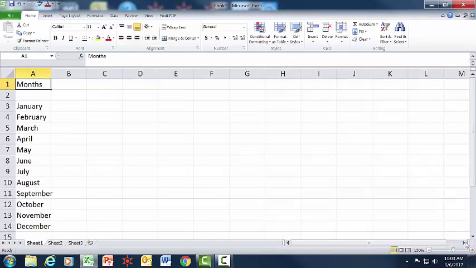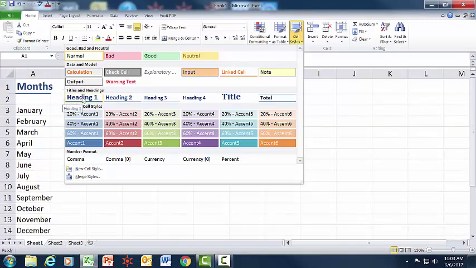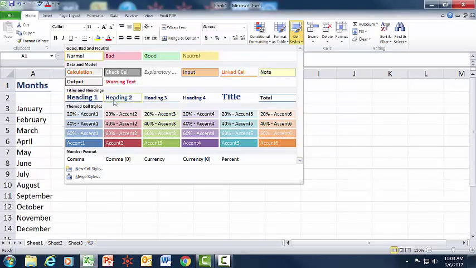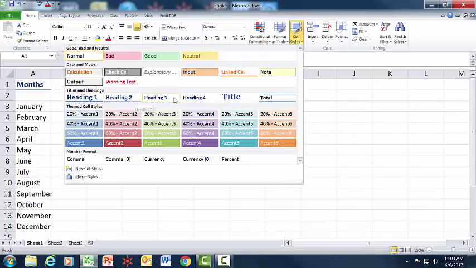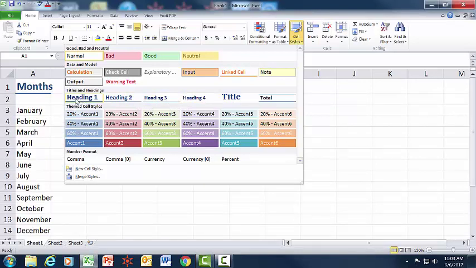To work with cell styles, you'll want to be in the Home tab and then in the Styles group. And you'll want to click here on the Cell Styles button. Now you have lots of choices for cell styles. You have good, bad, and neutral. You have date and model. And we're going to focus today on title and heading. So if months was a heading, I could apply a heading 1 style. Notice as I hover over, I could see the difference between heading 1, heading 2, heading 3, heading 4. Now let's just go ahead and select this as heading 1.